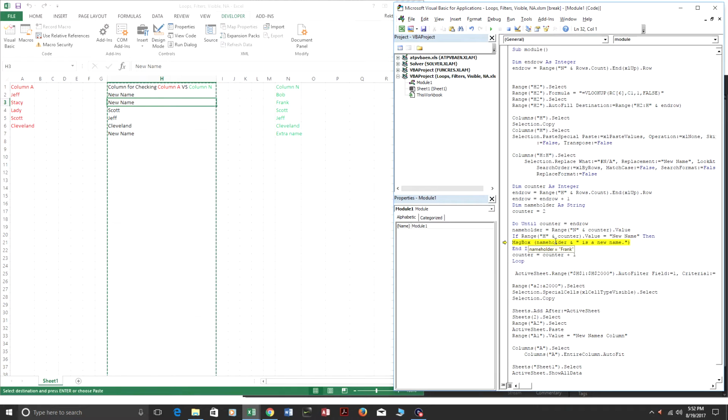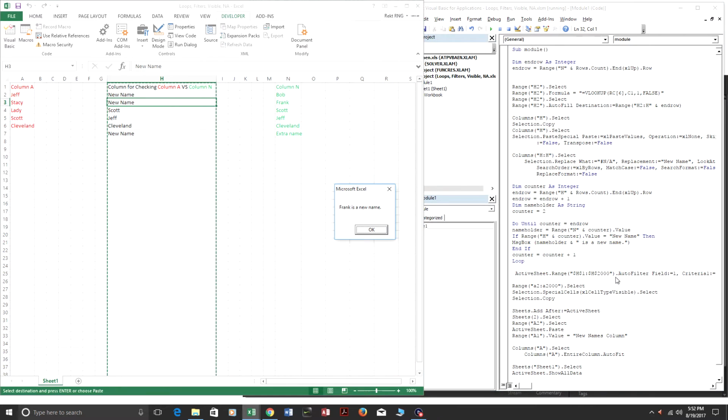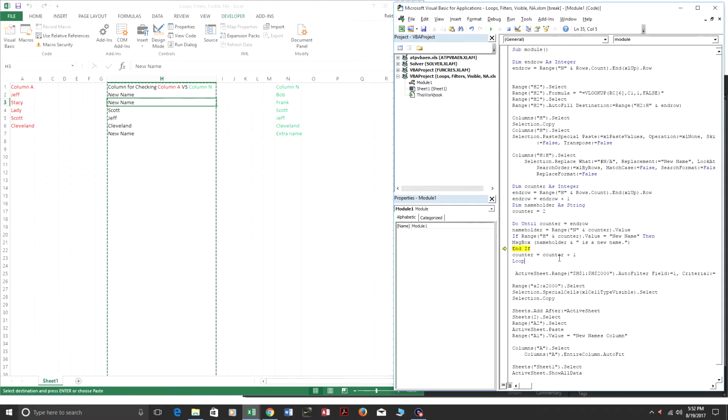As you can see, the name holder is now Frank instead of Bob, because that's what we set it equal to up here based on this value here. And so being that this if statement was true, h3 did equal new name, it's just gonna say message box whatever the name holder is. So Frank is a new name, and now counter is gonna equal 4. So name holder equals n4. So now name holder equals Scott.